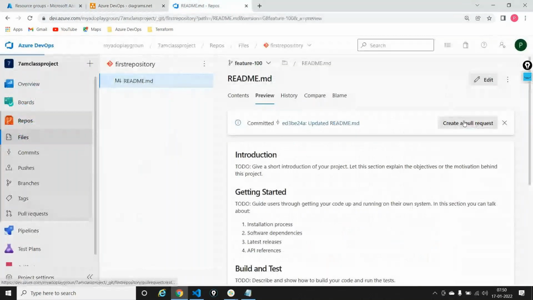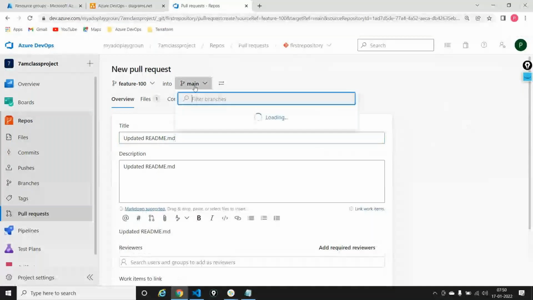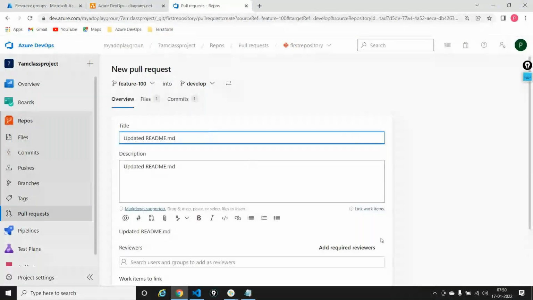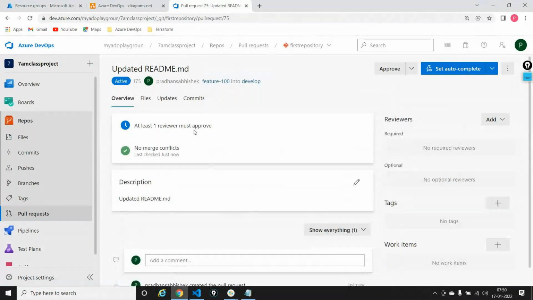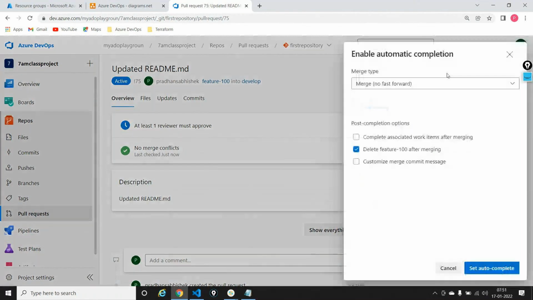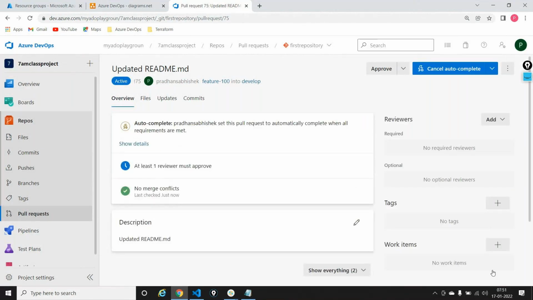And now the developer will create a pull request, again not onto main, but to develop. And one of the, let's say, leads or technical leads must approve this change. But I, as a developer, am not going to wait for someone to approve this change. I'll just set it to autocomplete, and I'll say delete the branch after the merge is done. So I'm just setting it to autocomplete. Whenever the lead approves this, the merge will automatically happen. I still need someone to approve this.